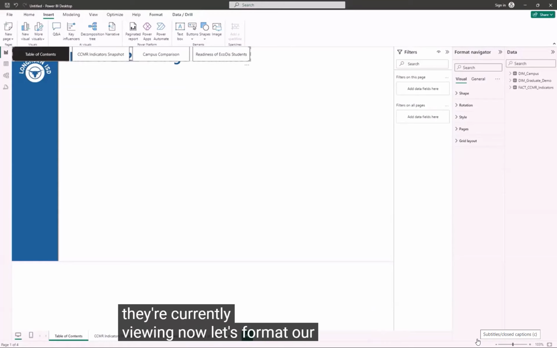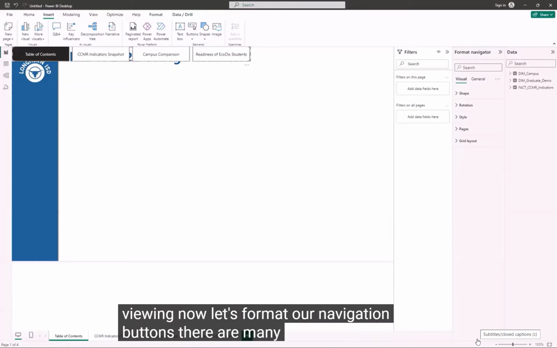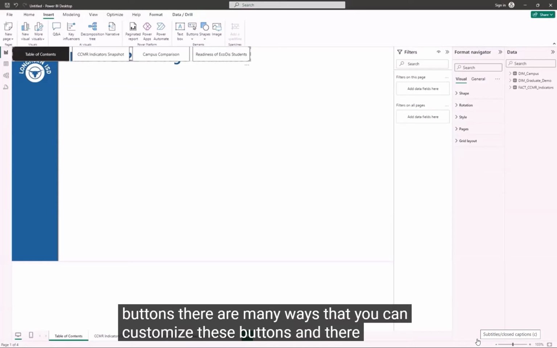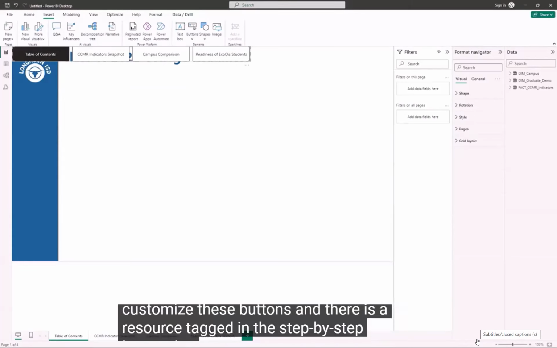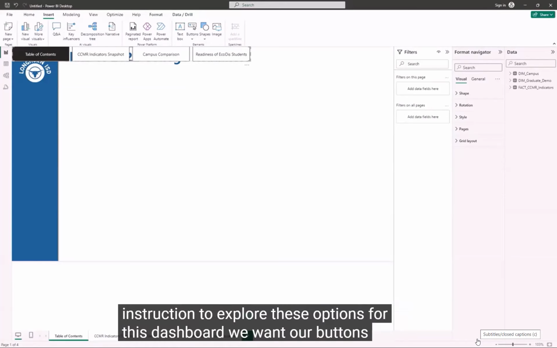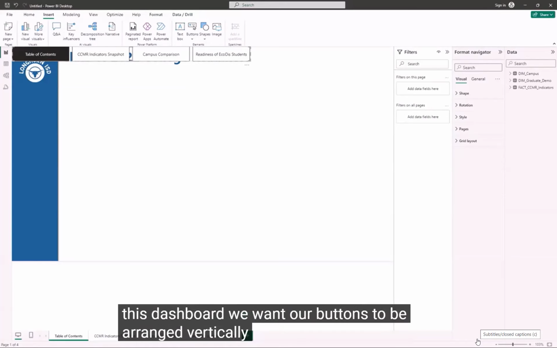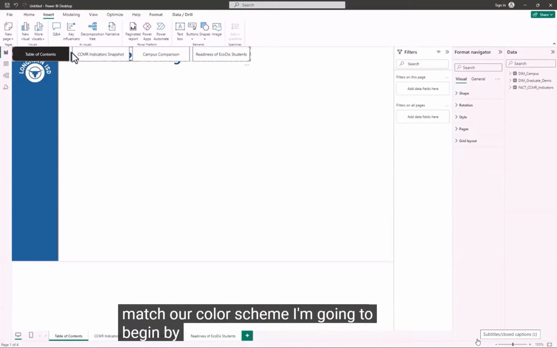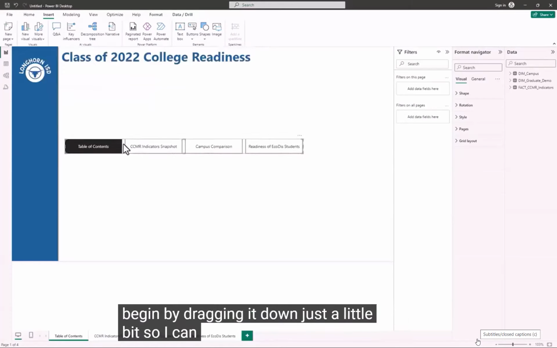Now let's format our navigation buttons. There are many ways that you can customize these buttons, and there is a resource tagged in the step-by-step instruction to explore these options. For this dashboard, we want our buttons to be arranged vertically and to be sure they match our color scheme. I'm going to begin by dragging it down just a little bit so I can see it, not over our header.